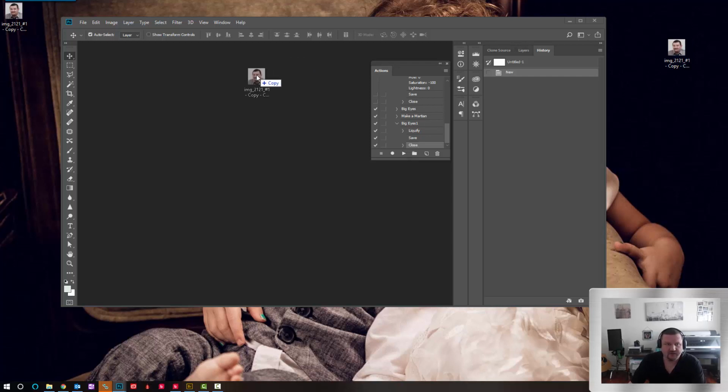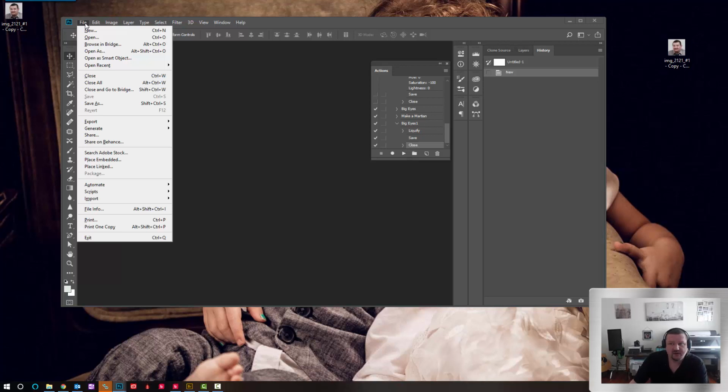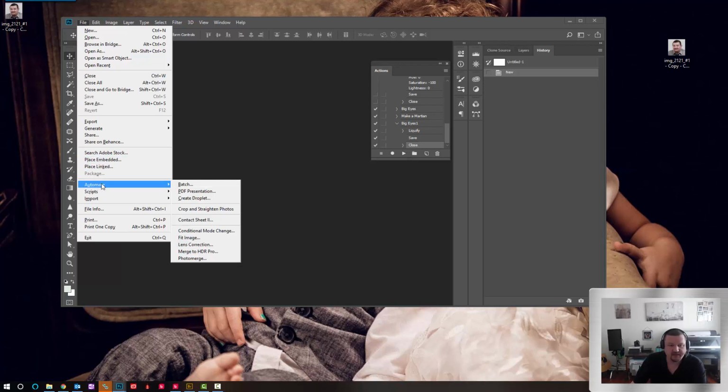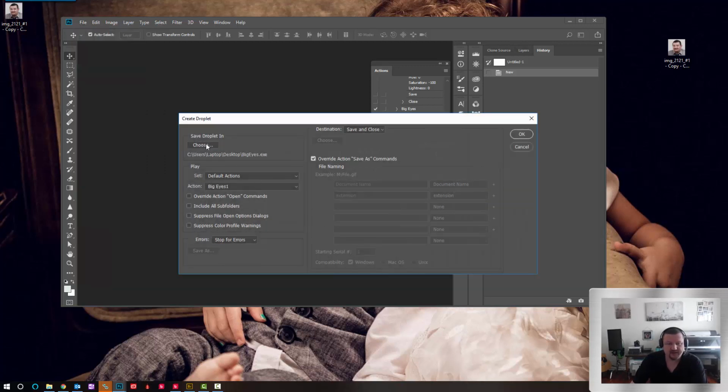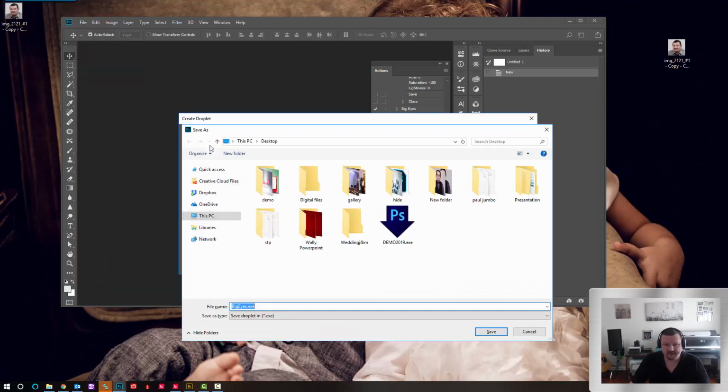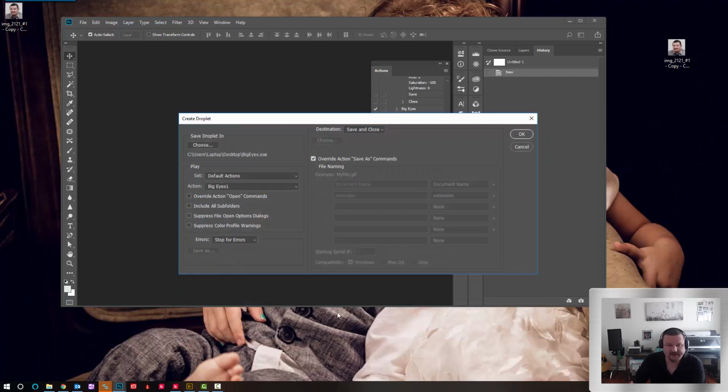Next I'm going to go to File, Automate, Create Droplet. I'm going to choose where to save it. I'm going to save it to my desktop for right now. Call it bigeyes.exe. Make sure that the Big Eyes action is selected and destination is save and close. Go ahead and click OK.